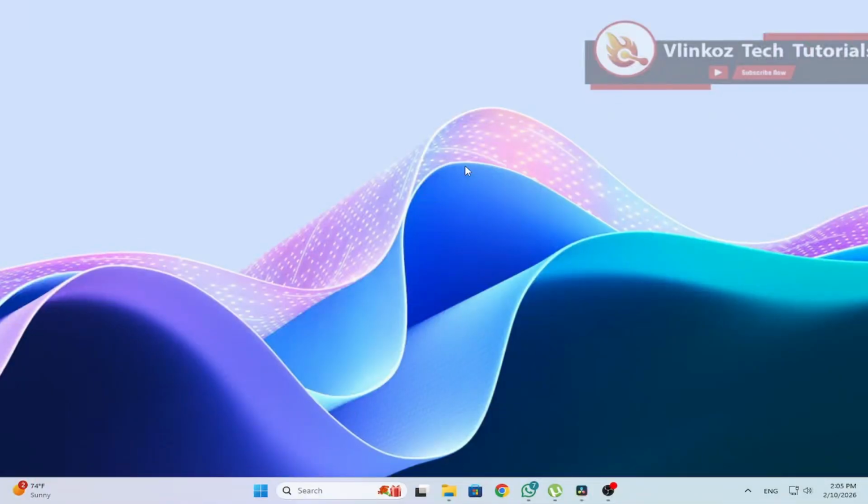If you find yourself unable to see the language icon on your taskbar, which is essential for switching between different languages, there are a couple of straightforward solutions. First, we will adjust some settings related to the language bar.